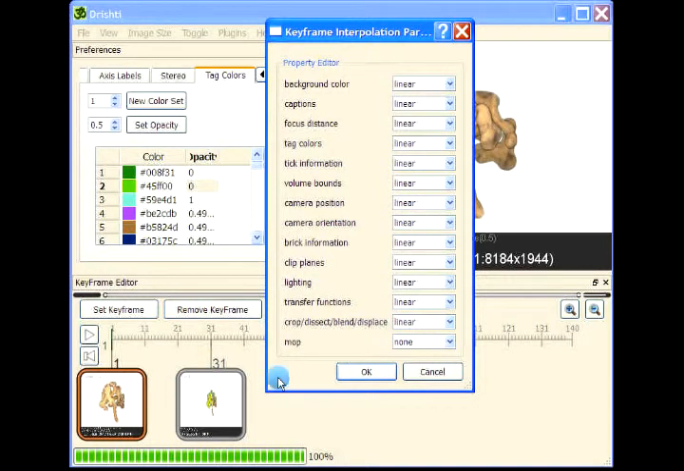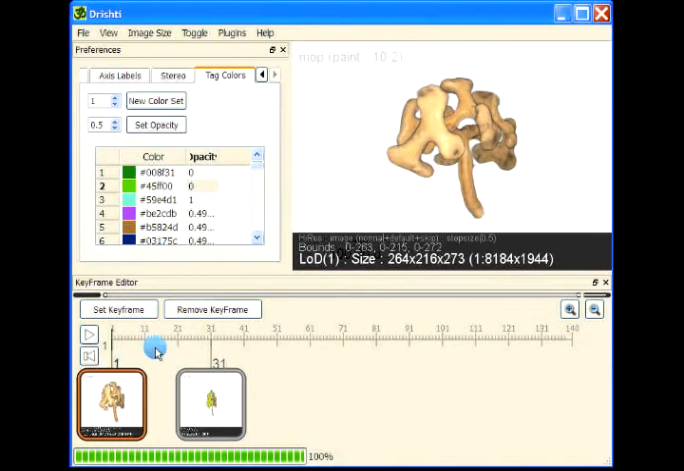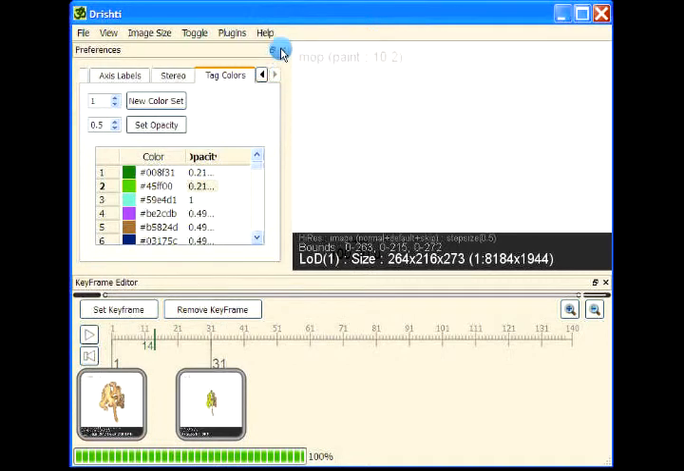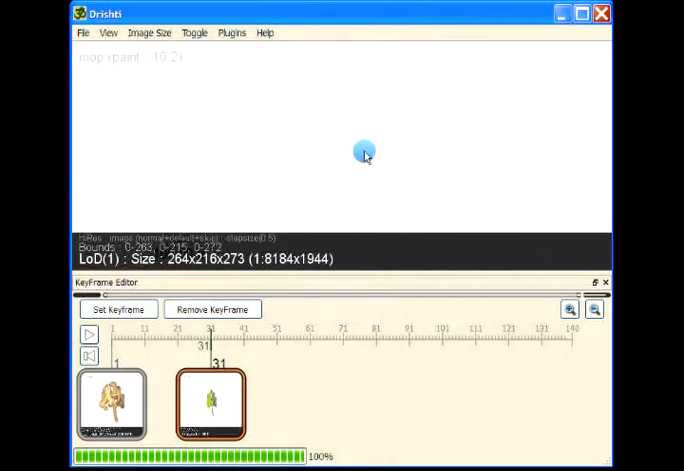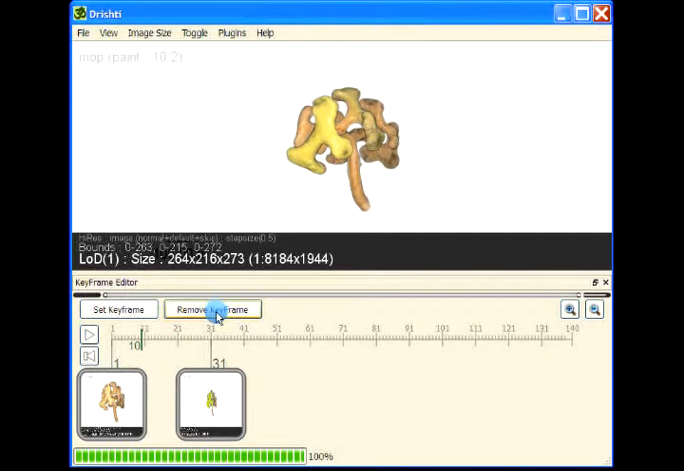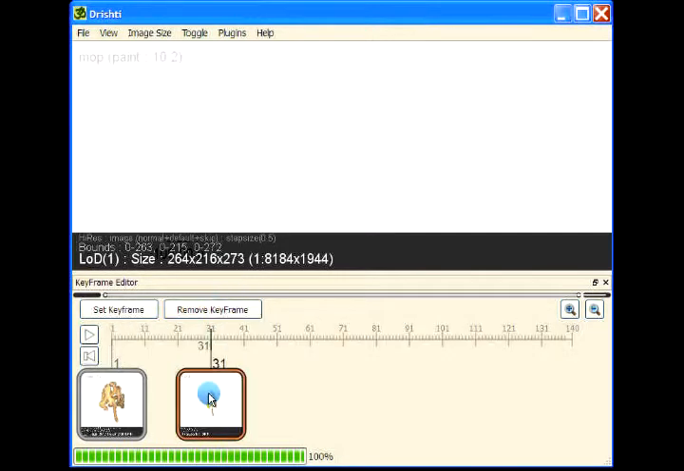Now press space, select the first keyframe and press spacebar, and here you can see the interpolation for mop is none. So what will happen here is, if we, let me just take that out here. So there is no mop here, and then slowly we can bring it in here as we move from one keyframe to another keyframe.